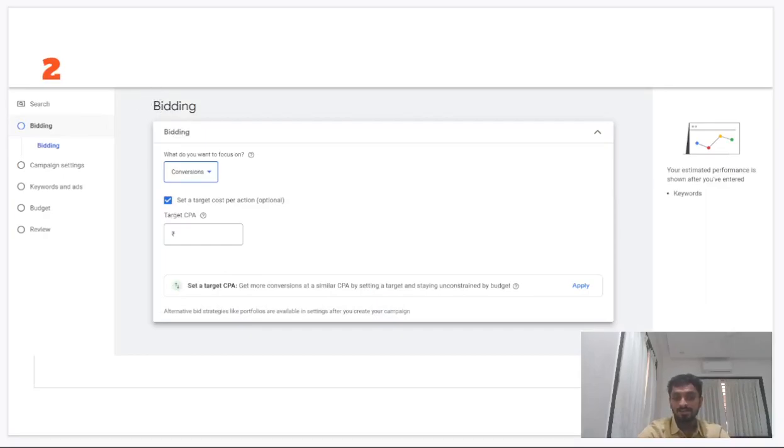And then bidding strategies. There are various types of bidding strategies available in Google Ads, and you can use 7 different types of bid strategies with a Google search campaign. Here you can see conversions, meaning the maximize conversions bid strategy is selected as shown in the screenshot. And if you tick yes in set a target cost per action, then it will be the target CPA bidding strategy, target cost per acquisition.